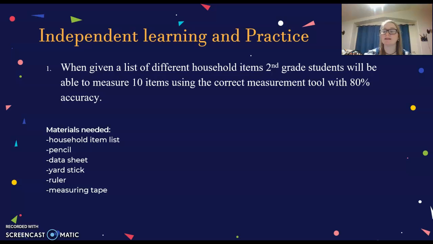Once I have determined the length of the box, I'll use my pencil to write the information down in the data sheet. You're going to write on the first line, Fruity Pebbles, or the object that you choose, the material that you use to measure your item. I used a ruler, and then the length of the item.